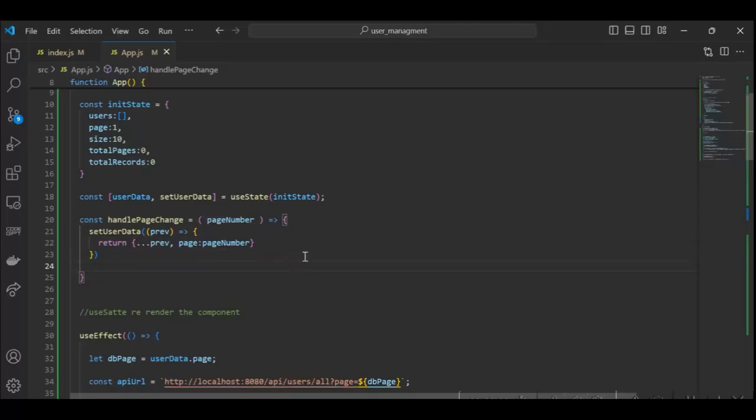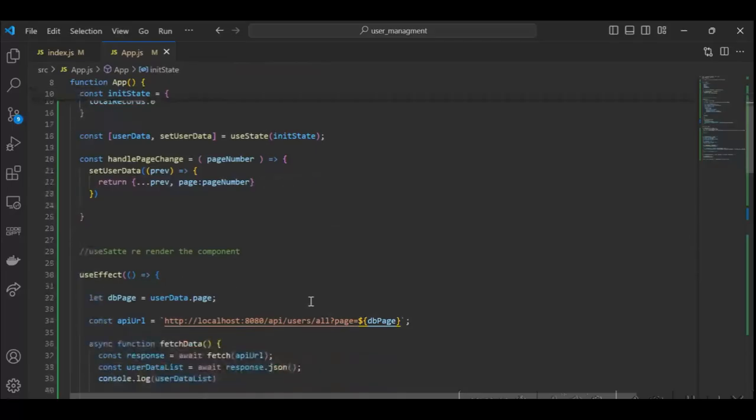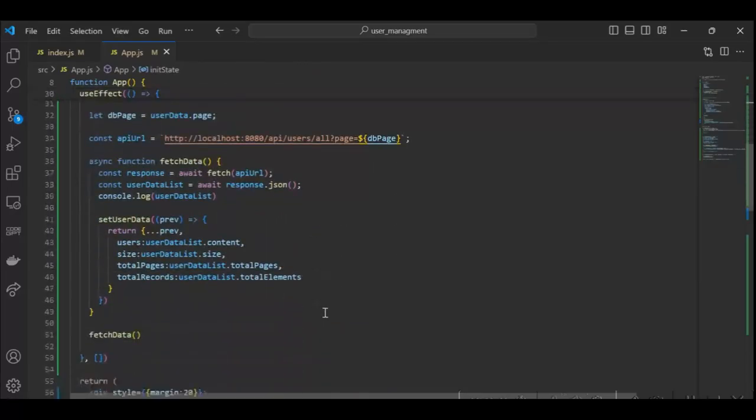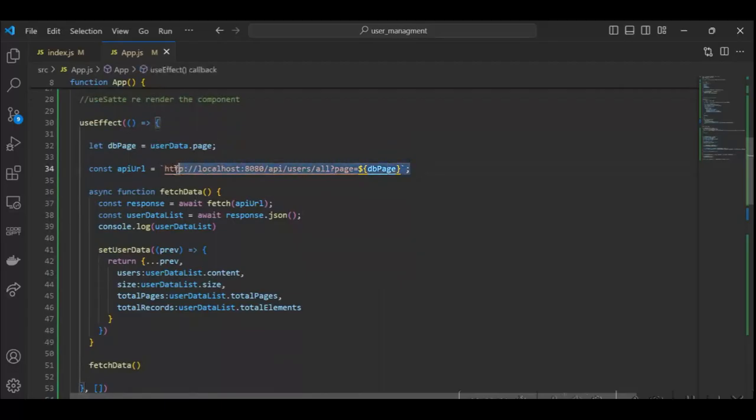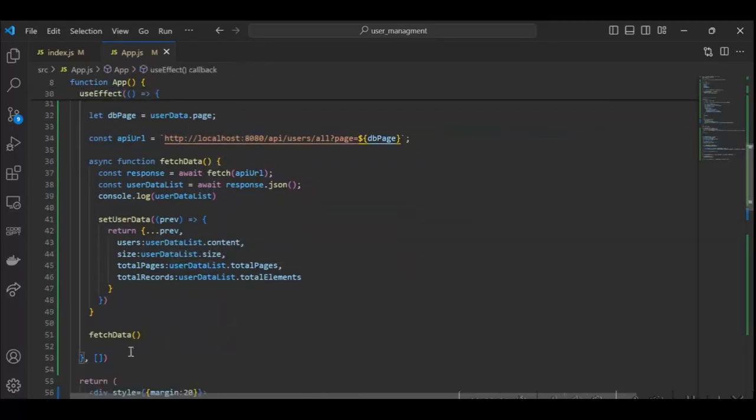So friends, when user will click on any button, it will update the state and it will set the selected page number in this state. Now we need to pass this page number in this URL. But our use effect hook is calling only once. So we need to add the condition over here. And that condition will determine this use effect hook call every time when user will click on the page button.